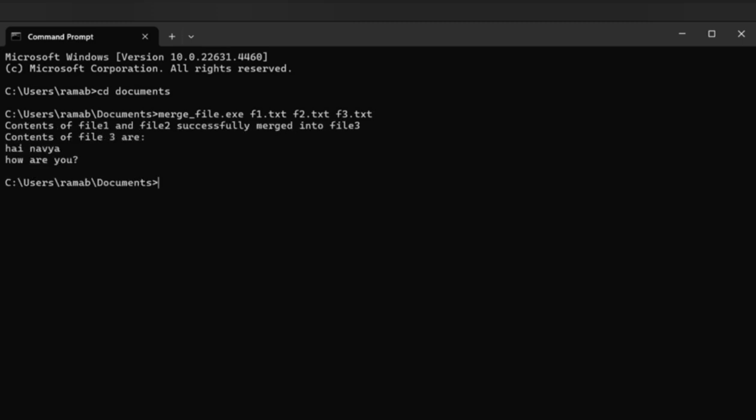Now enter. So you can see here contents of file 1 and file 2 are successfully merged into file 3 and the contents of file 3 are Hi Navya, and how are you? So the program ran successfully. Thank you.